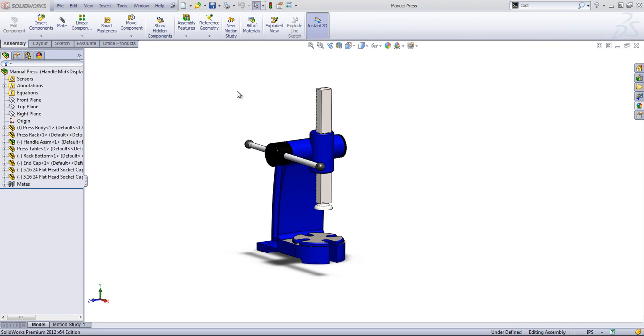The assembly interface is a relatively simple interface. You'll find most of the tools that you'll use on the assembly tab, and I'll cover all of these within the subsequent videos.